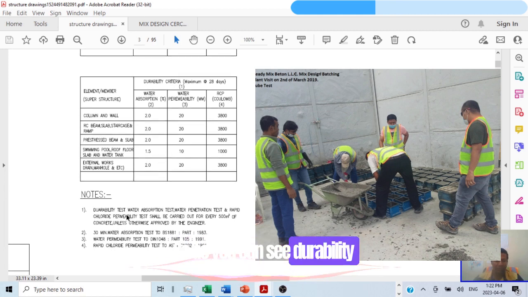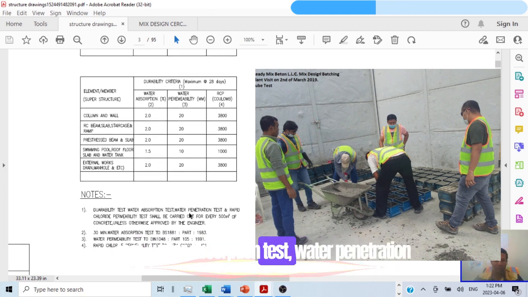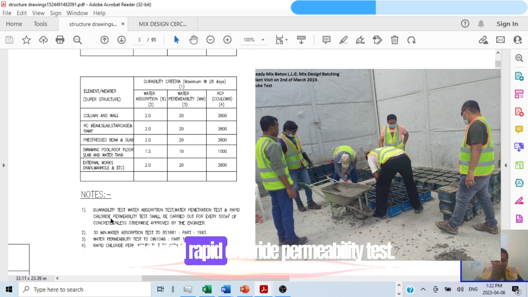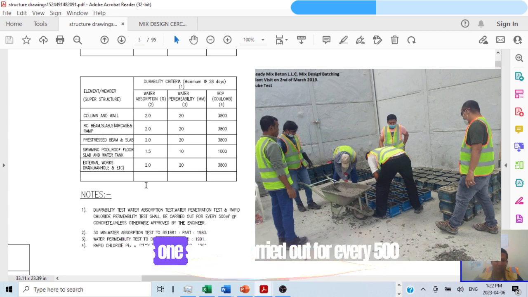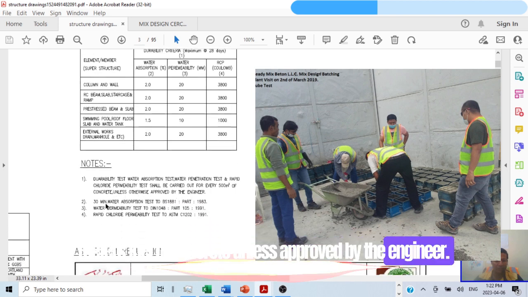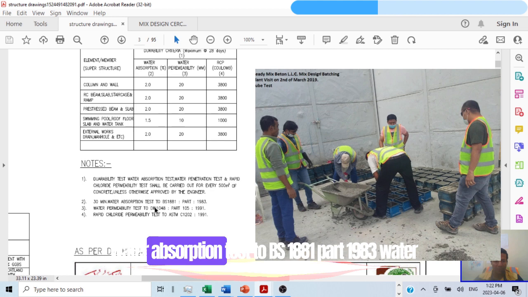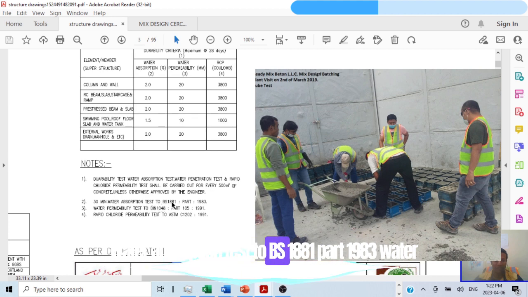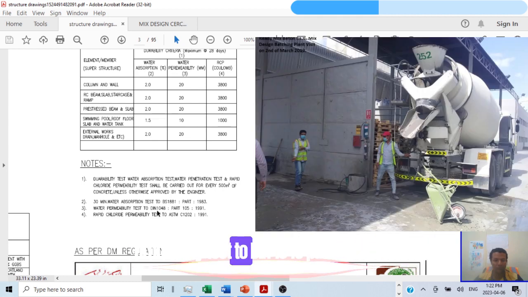So as you can see, durability test, water absorption test, water penetration test, and rapid chloride permeability test, this one shall be carried out for every 500 meter cube of concrete unless approved by the engineer. 30-minute water absorption test to BS 1881 part 5 1983, water permeability test to DIN 1048 part 5 1991, rapid chloride permeability test to ASTM C1202 1991.